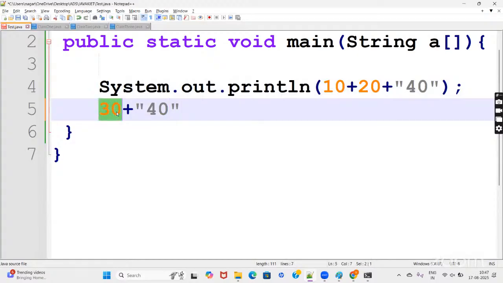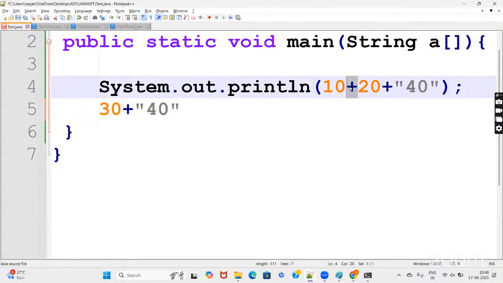The LHS here, 30, is an integer or string? Integer. The RHS is a string. When it is integer and string, it will act like concatenation. So what is the concatenation? 30 and 40. So now it is a concatenation operator, and here it is an addition operator. Okay, so got the clarity?